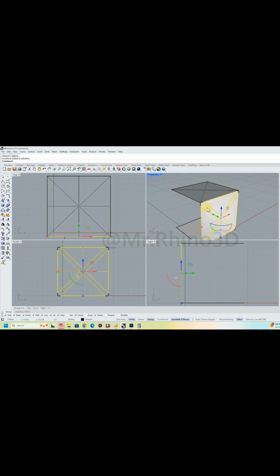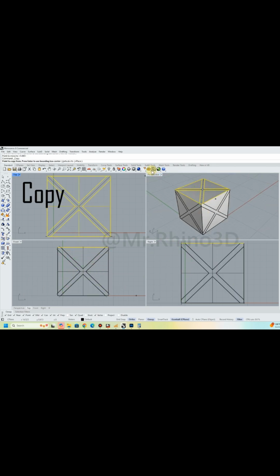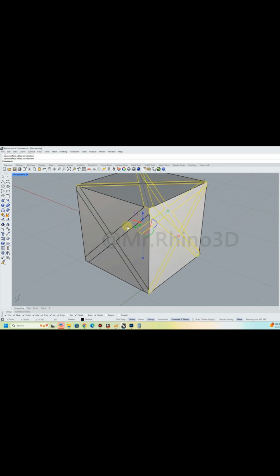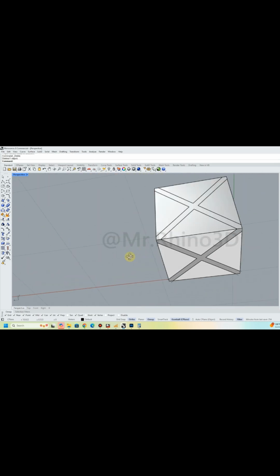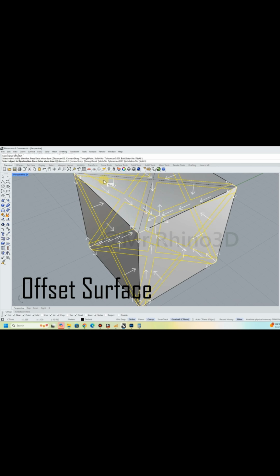I used the Array Polar tool again to expedite the copying process. It's important to ensure that the X-shaped surfaces are joined, as we need them to be unified for the next part. Next, I used the Offset Surface tool and turned off the solid mode.